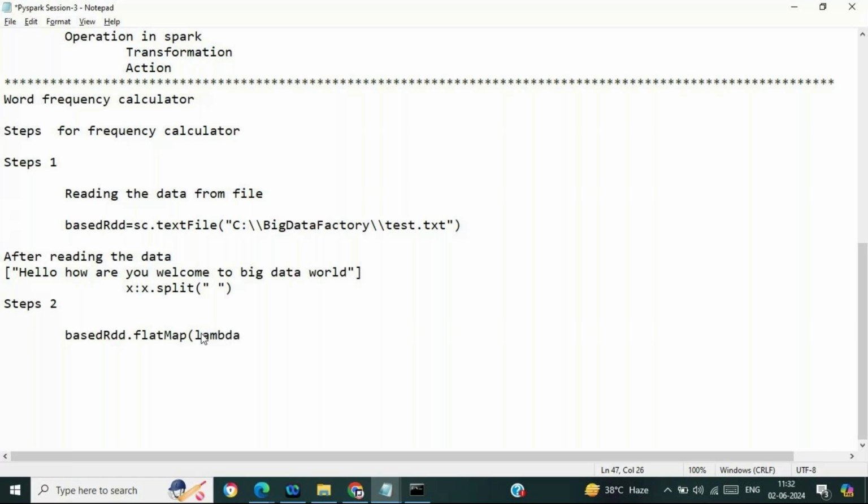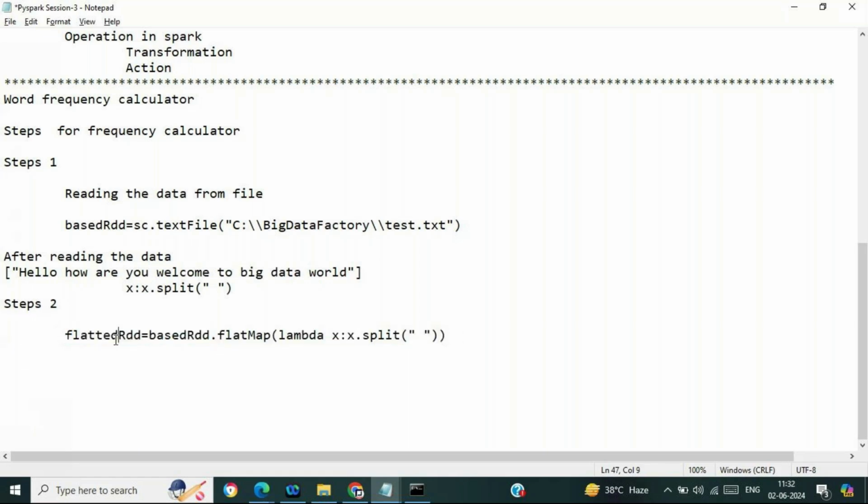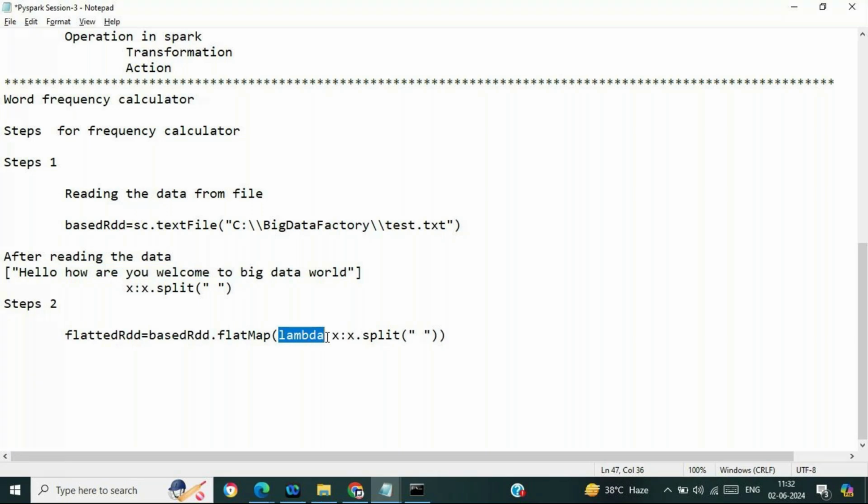Lambda, and X, if I'm having X as input, it is going to split the data based upon the space, and I'm going to park it into, say, the flatted RDD. So this is the step I'm going to take, this is the function I'm going to apply in order to split each and every word, and then I will be having an array of words. Now lambda, so lambda is coming from Python.